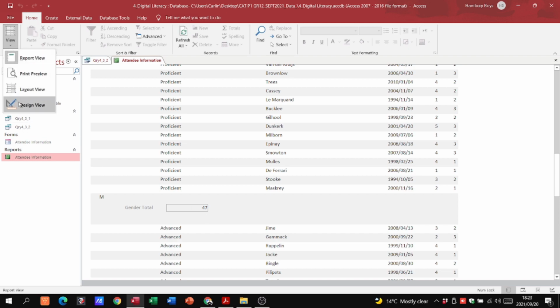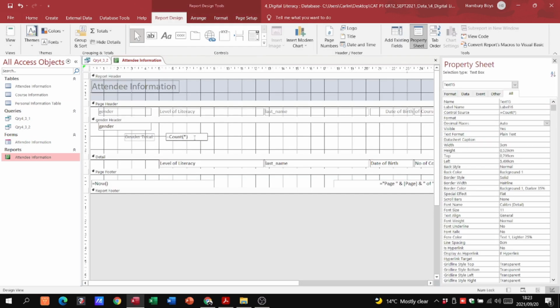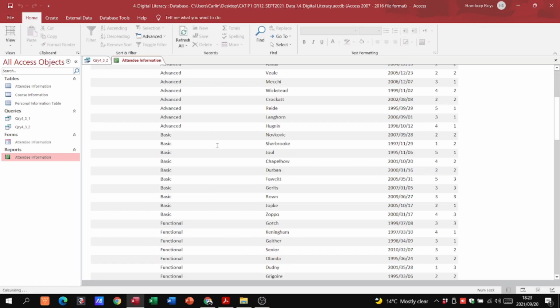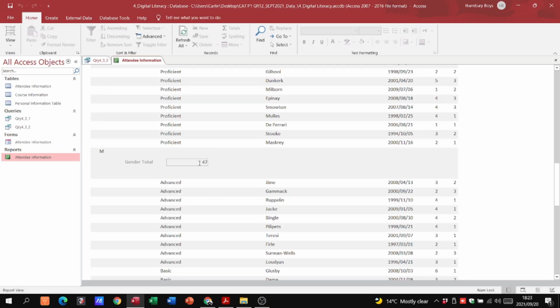Let's go back. Let's change this now. And let's say we want to count. Still use the count formula, but this time we're going to type in the field name, which is gender. View, report view. Gender total 53 and gender total 47. So I want you to see that it doesn't matter which formula I use, either one will be marked correct and it will still give you the same answer.